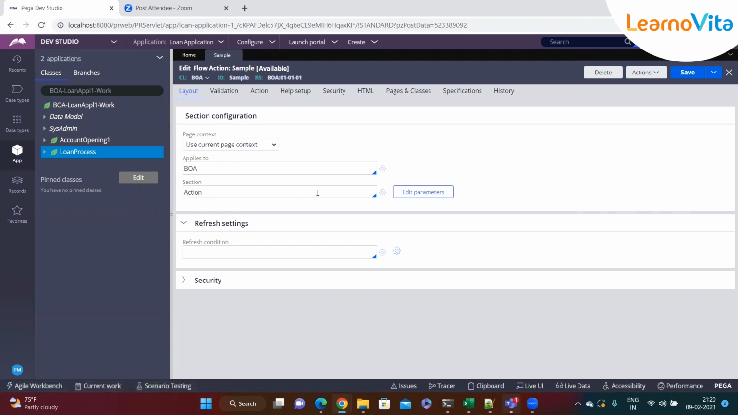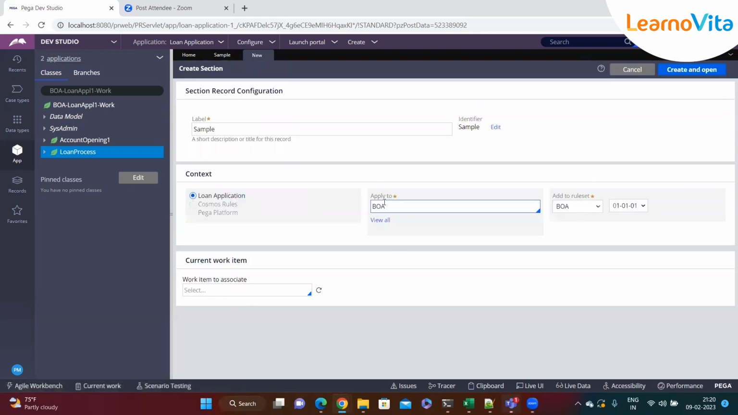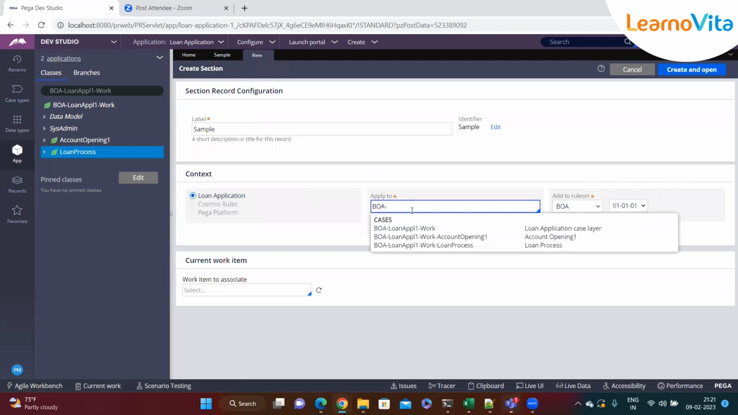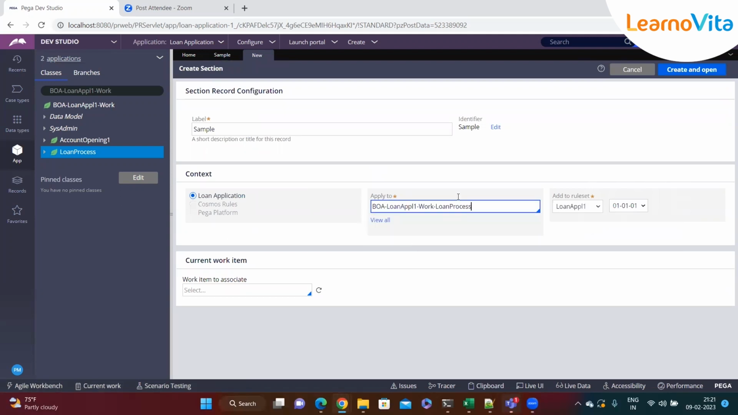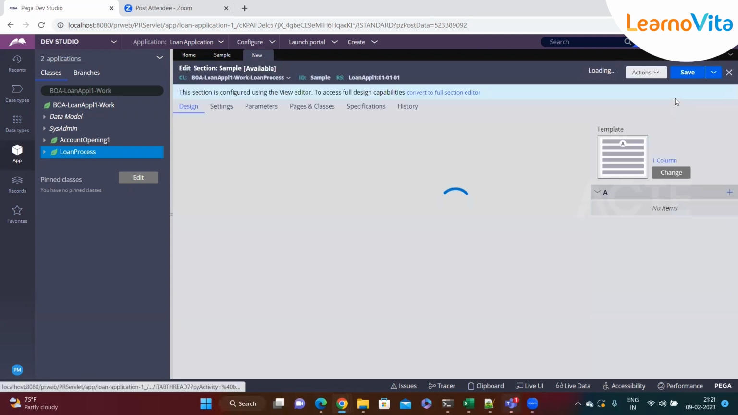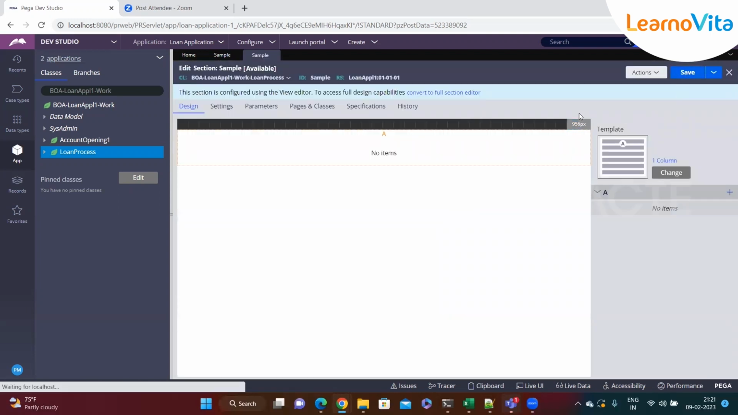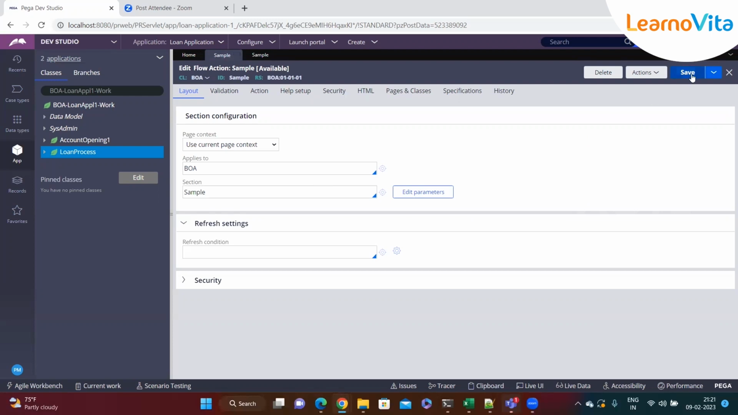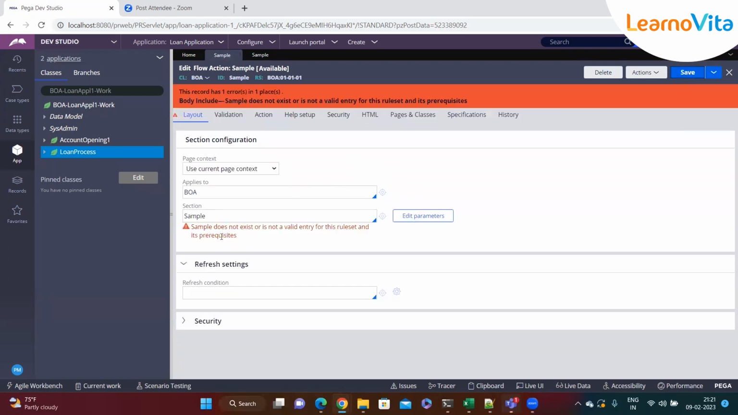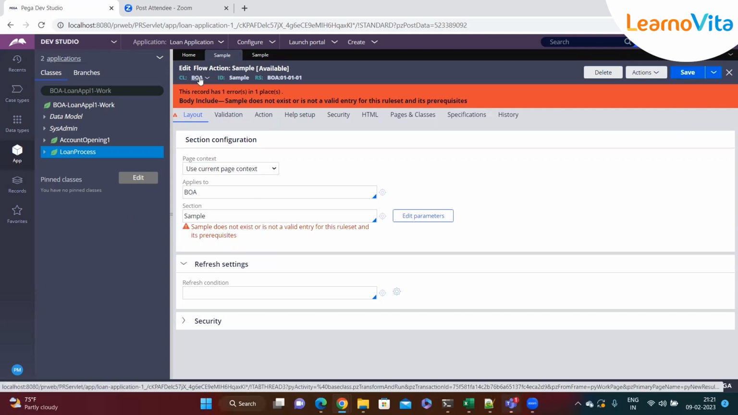For example, now if I try to create a sample in a new class, let's say BOA dash loan process class, and I save it, then Pega will throw an error saying that you can't do that. Why? Because the section is present inside the BOA class, and Pega is not able to do that.